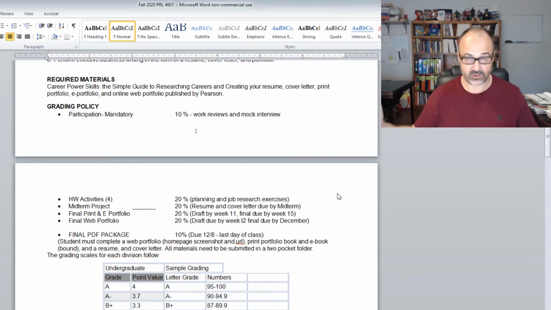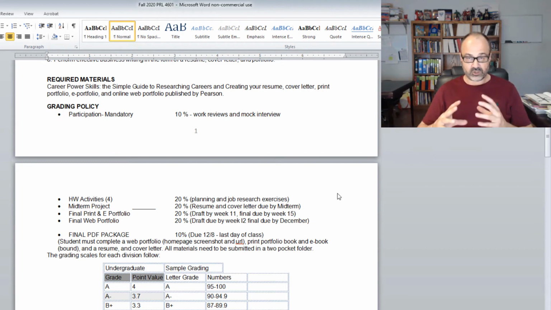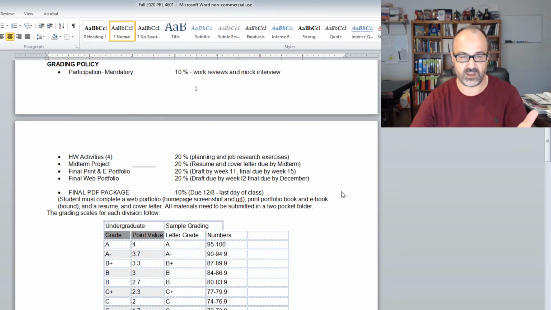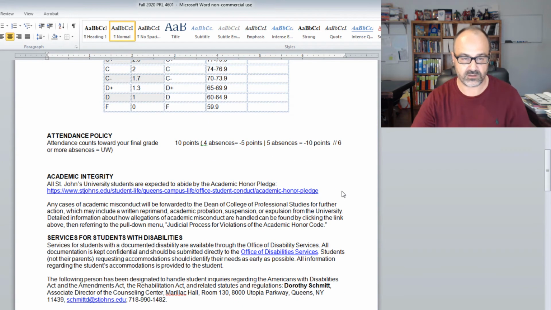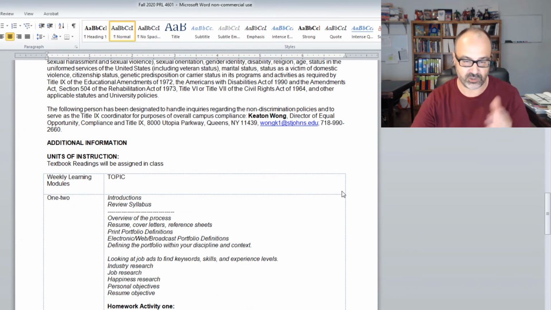Because these documents are the most important. This is the most important class you're going to take in your college career in relationship to getting a job. Everything else has led up to this, but now this is where we're really going to present you and polish you so that you can go out and compete with other people. This walks through some of the information on the grading, some of the school information, and then the units of instruction, which we're going to follow pretty closely.